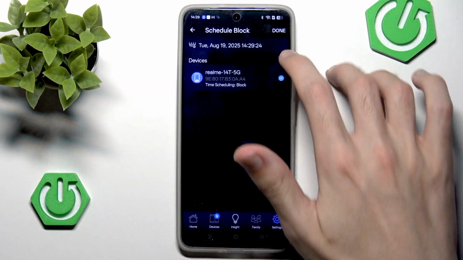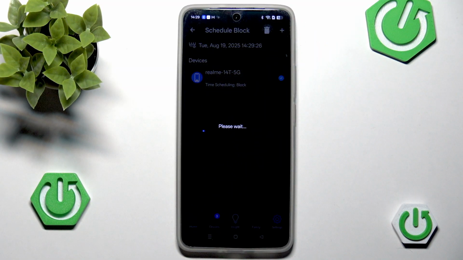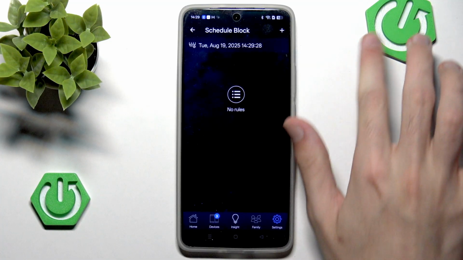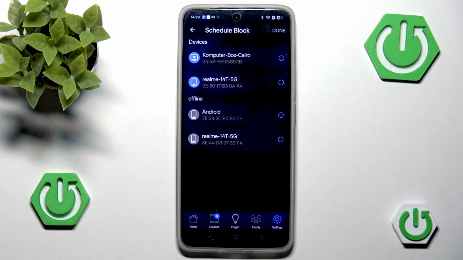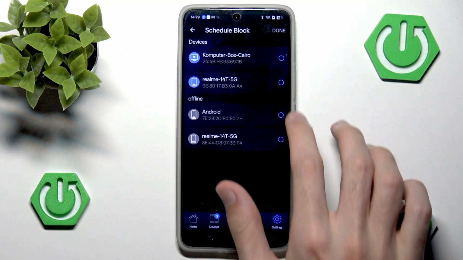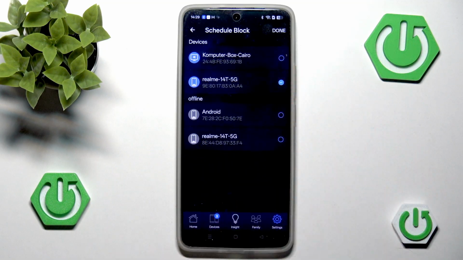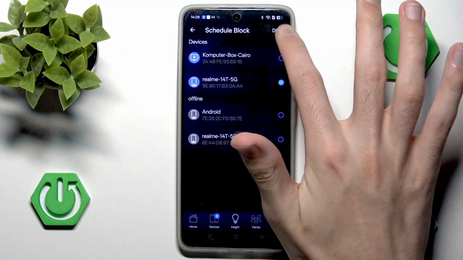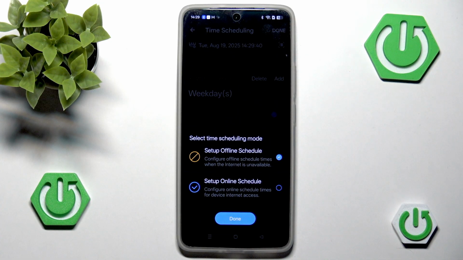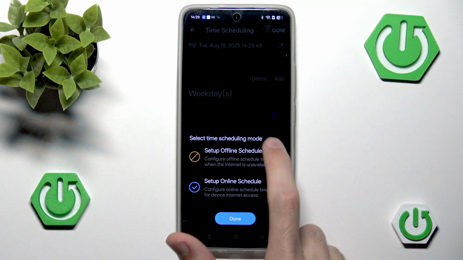Let's remove it. So let's hit done. And now we can add it as new, so we can click the plus icon. We can choose our current devices, so let's go with Realme, but of course we can also choose our PC here. So let's hit done. And now we can choose if in the hours that we are going to provide, we want to block the internet or allow the internet. I'm going to keep the block.